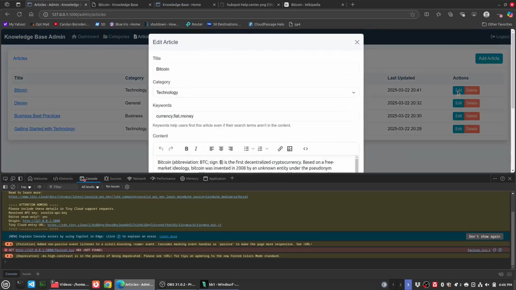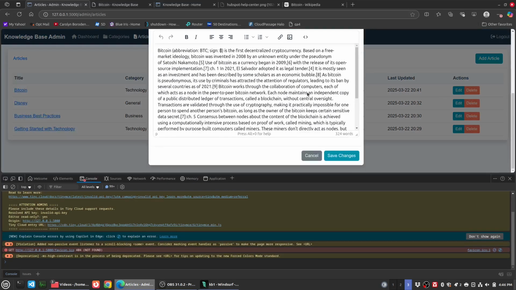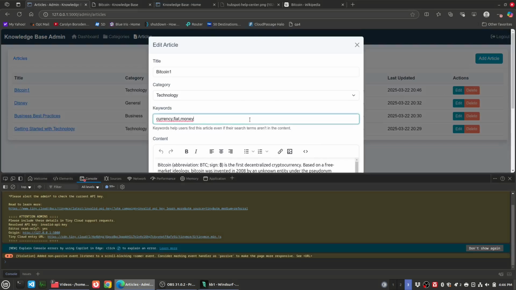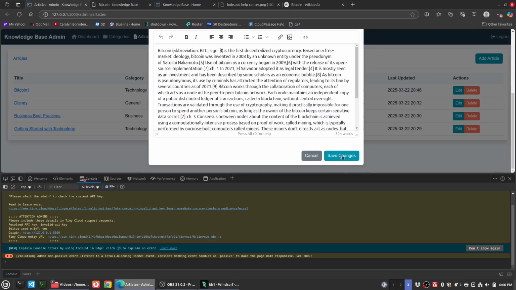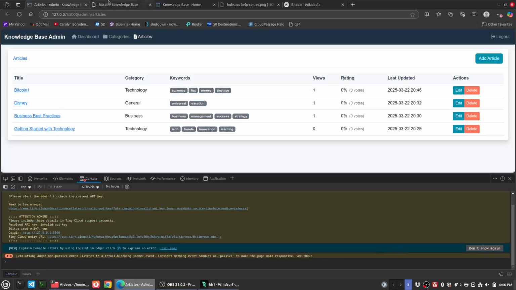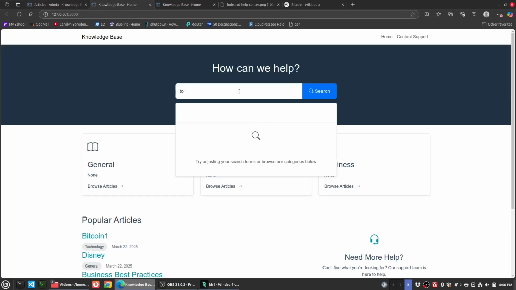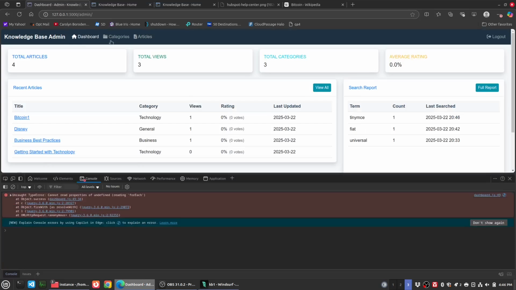Okay, let's try to edit this Bitcoin article. Call it Bitcoin 1, save. That worked. Still getting API issues here. Let's see if I edit. Okay, I'm going to add a keyword for TinyMCE. Why not? It looks like that worked. If I go to the home page and search for TinyMCE. Okay, so it looks like it searches on a substring too. That could be good or bad. And the search for TinyMCE registers.